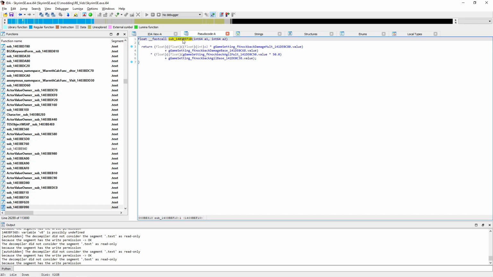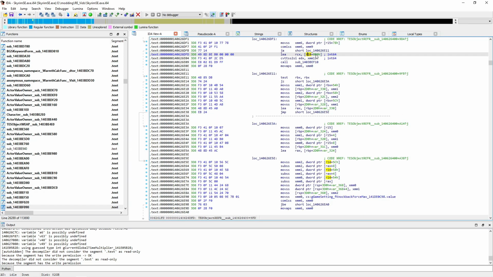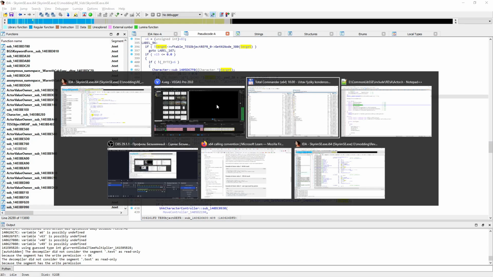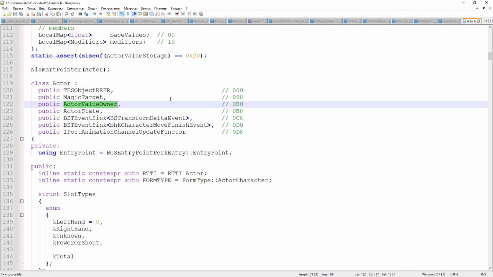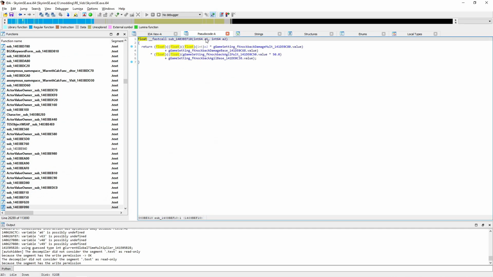See how the function has changed. Now it is clear that R14 is a TESObjectREFR pointer with the name target, and before the call, the game adds hex B0 to it. This means that target at this point contains an actor pointer, and a static cast occurs here. Open the definition of the actor structure. At offset hex B0 is the ActorValueOwner structure. That is, the first argument to our function is an ActorValueOwner pointer.